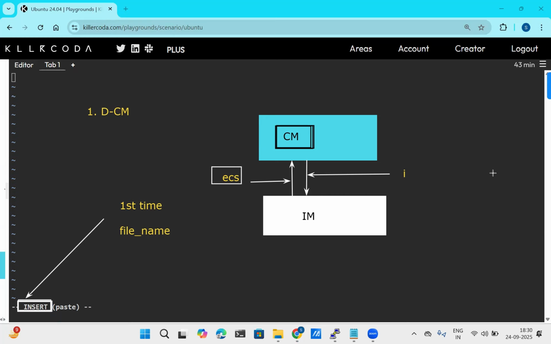Now again, I want to shift from insert mode to the command mode. What I need to do? I need to press the escape button. So just try to press the escape button. Now what am I seeing there? I am seeing nothing there. Right. So it means I am in the command mode now.